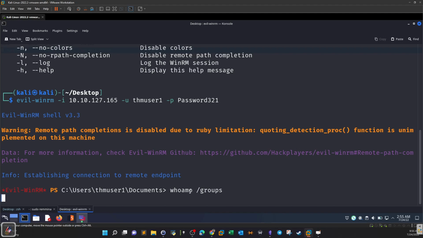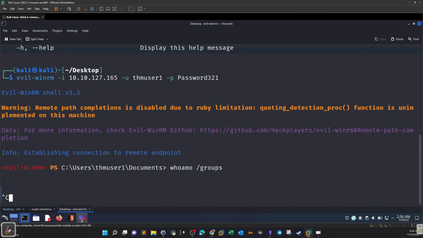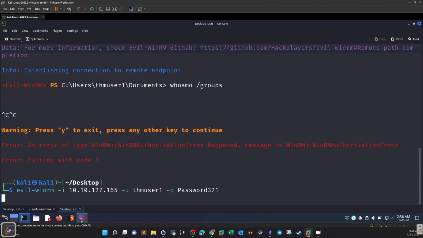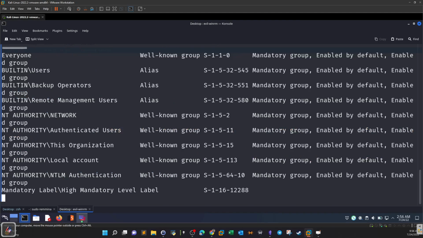I think I have made a typo here, guys. Let's wait for the prompt to come back. Let's terminate the session. Okay, whoami /groups.